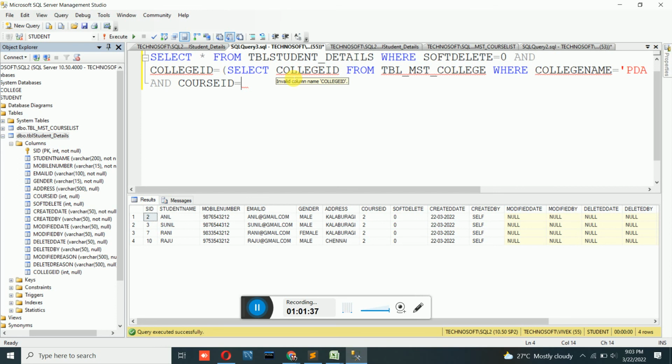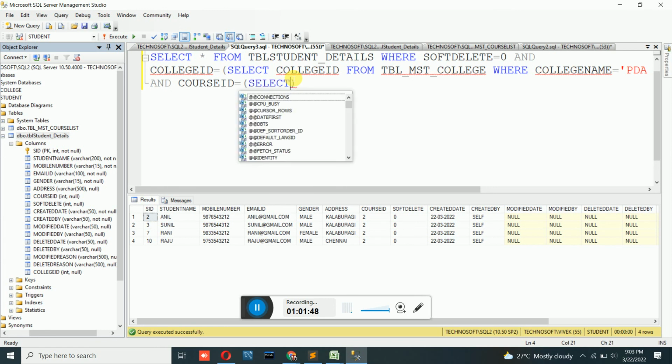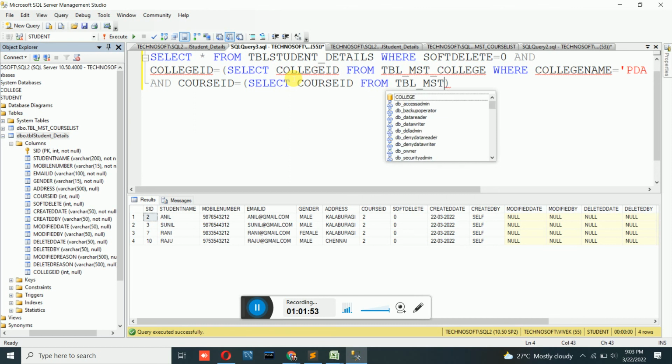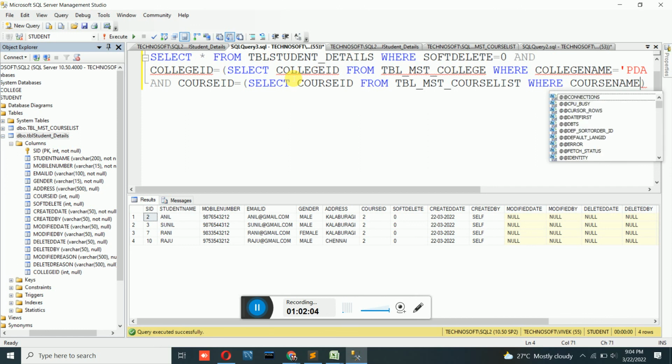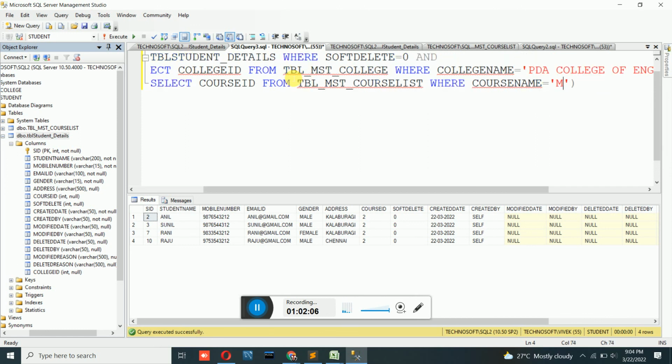So now what did I do? Where college ID equal to, I don't know the college ID, I don't know the course ID for MTech. So what I will do is, where course ID equal to select course ID from TBL_MST_course_list, where course name equal to say MTech. So two conditions here, two subqueries in this. One subquery for college name, second subquery for course name.